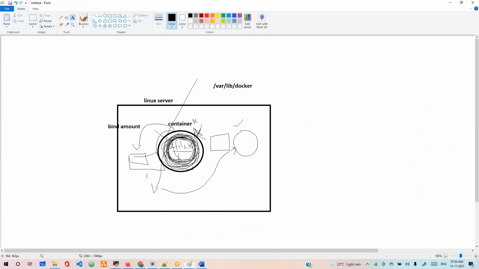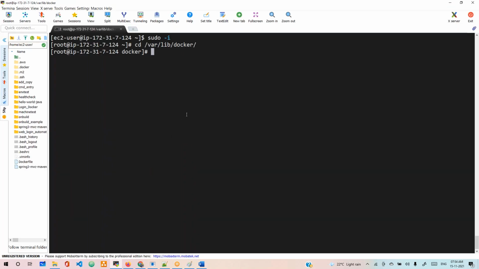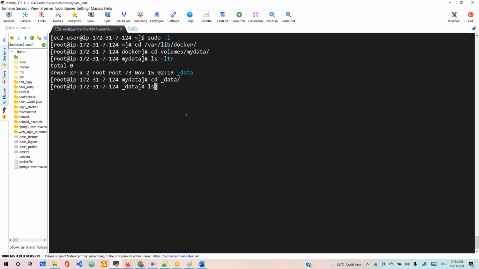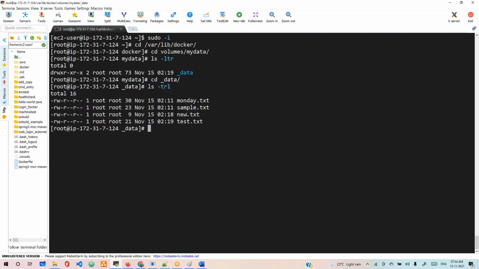Okay, let's do that. Bind mount. Now this is the docker area which we mentioned, and then volumes, and then my data, and then see here, the data will be there inside the my data. This data folder will be created for us. You can see all this data available.